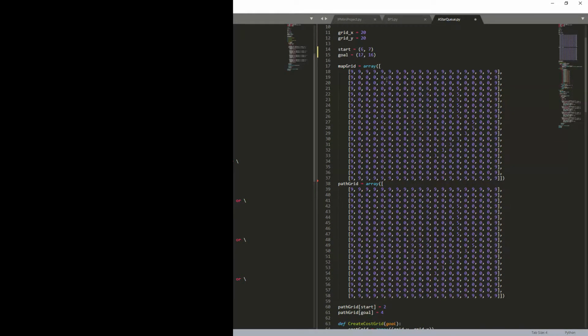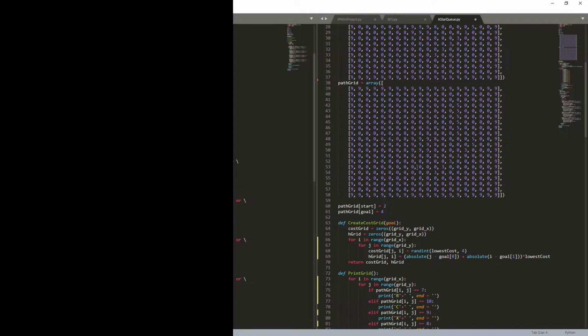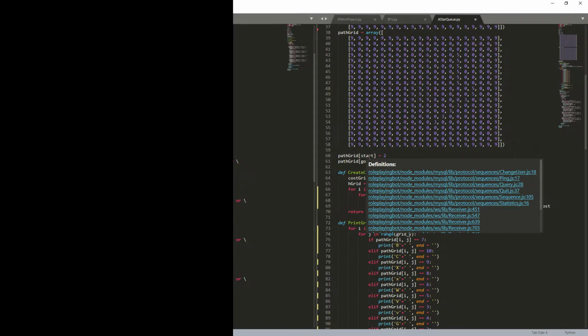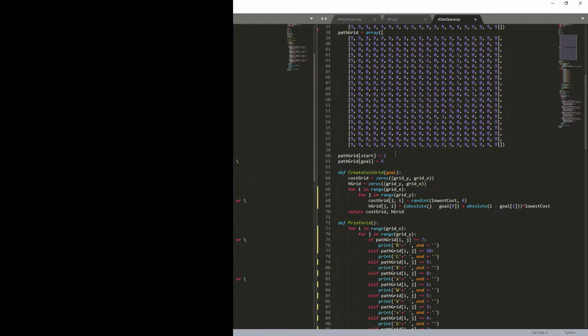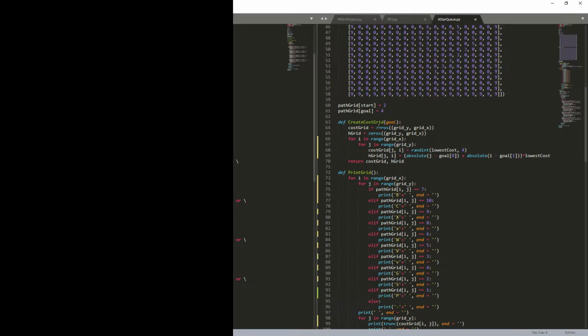And then we have the map grid and the path grid. They are the exact same. Inside the map grid we have some different values. 9 is walls, and the others are just for an interesting addition. So then we have path grid start, and then path grid goal. That's just to say what the start and goal values are.